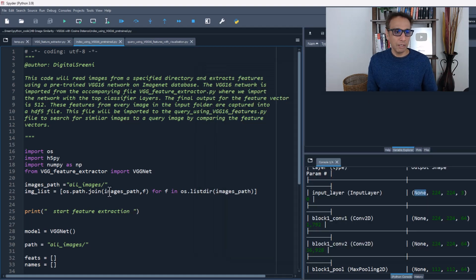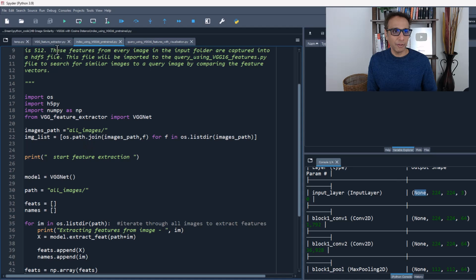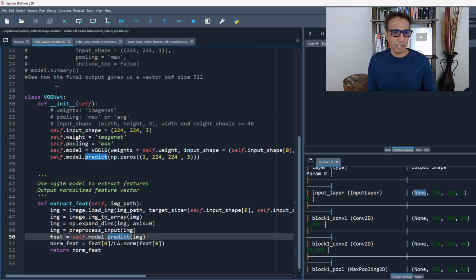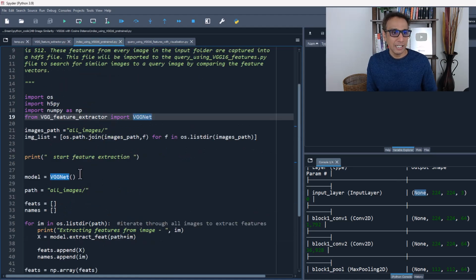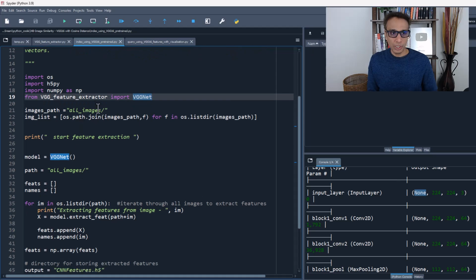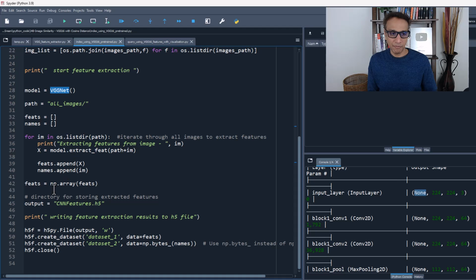Here again, from the feature extractor, we are getting the VGG net. This is what's giving us our features, and then we are going to go through each and every one of these images, applying that model, appending the features, and adding those features into an array. That's it, and saving that as an H5 file, HDF5 file. Okay, so this is our database.